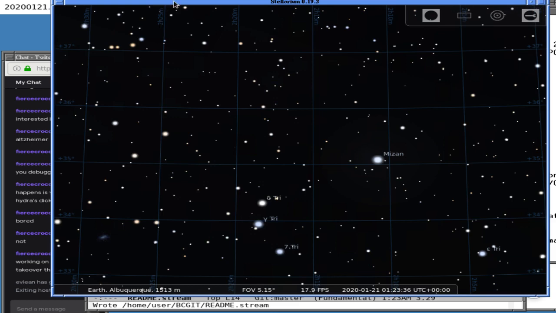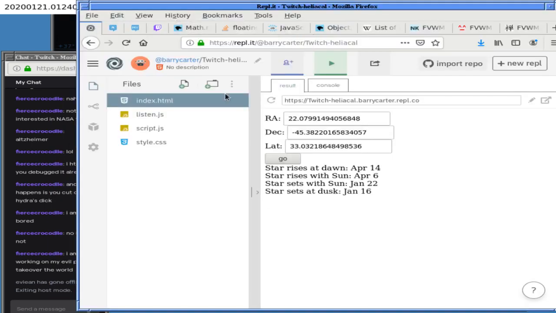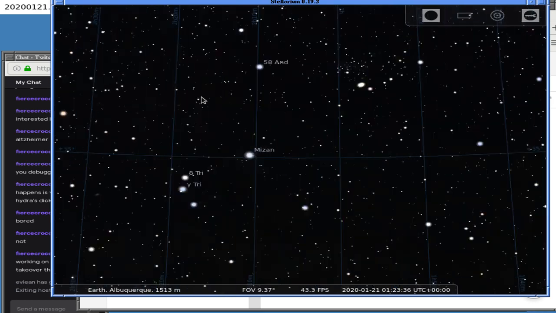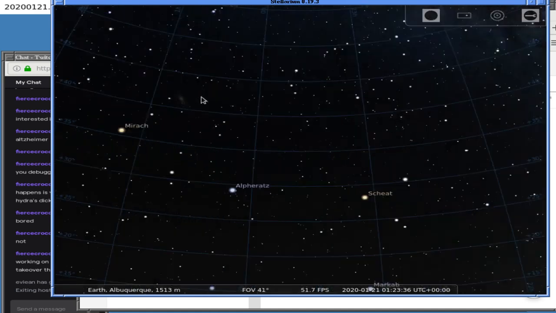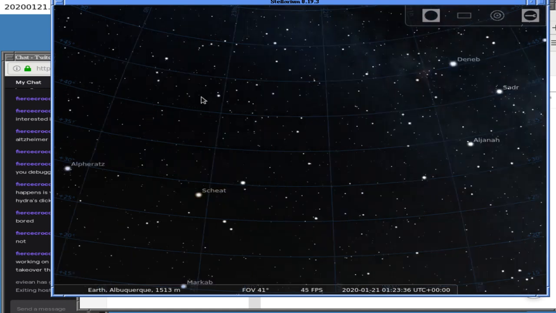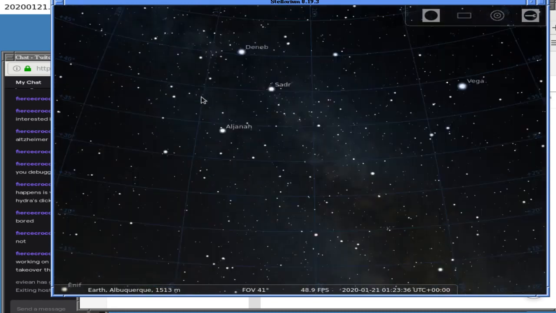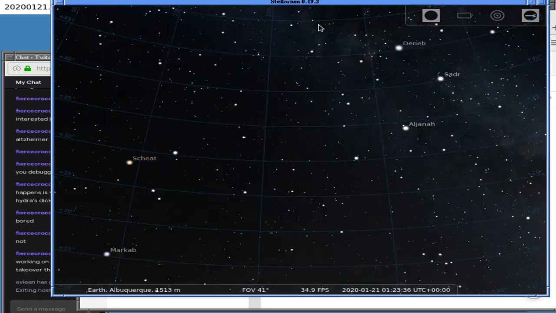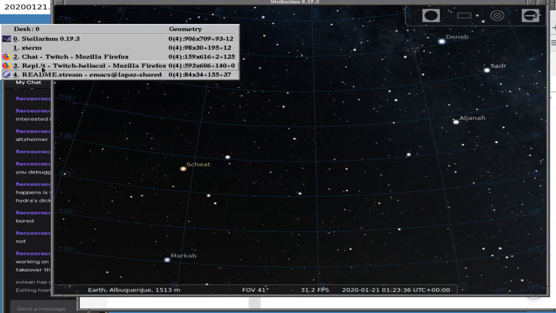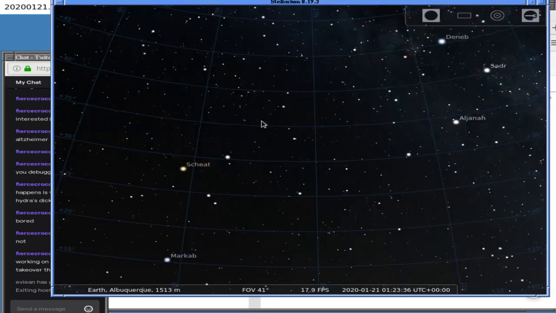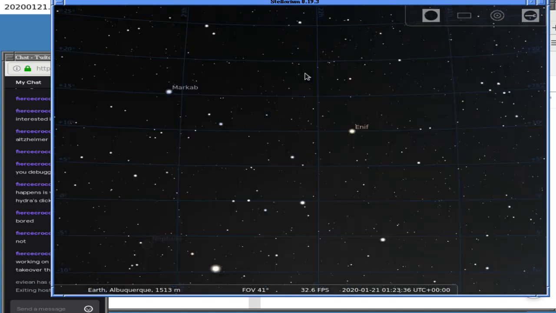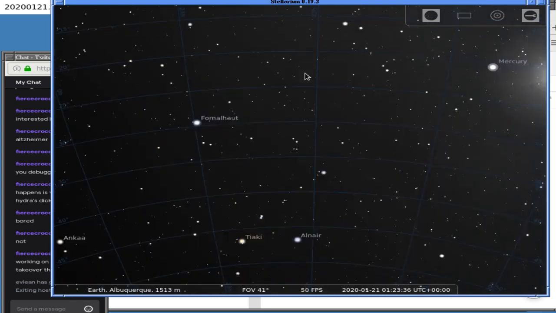Okay, so there's Stellarium. I think there's a web version of Stellarium, which means I could do even more in the browser. So 22.07, minus 45.38. One bad thing about this is that it's kind of hard to see these. 20 hours, 21 hours. 22.07, minus 45.38.